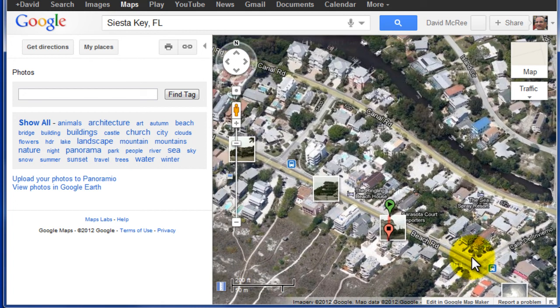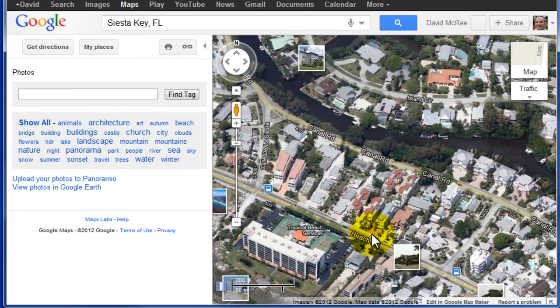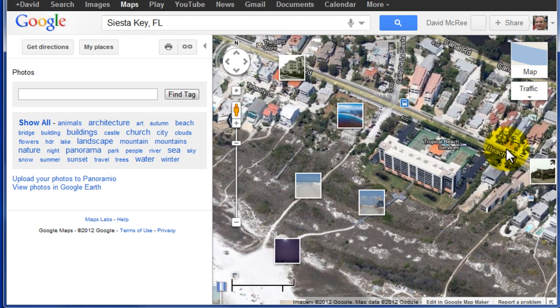Nevertheless, you can get a really good view from Google Maps from the air and do all your distance measurements and that type of thing.